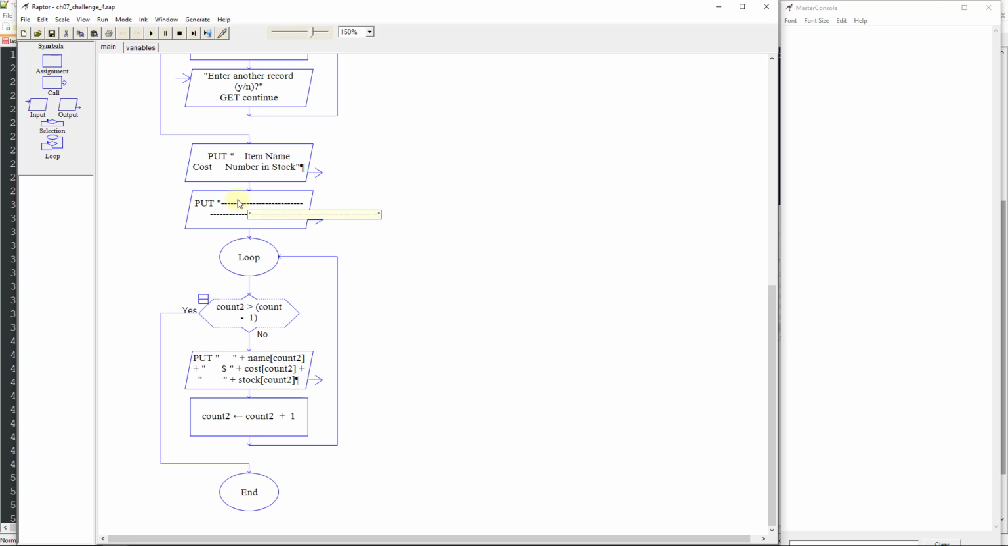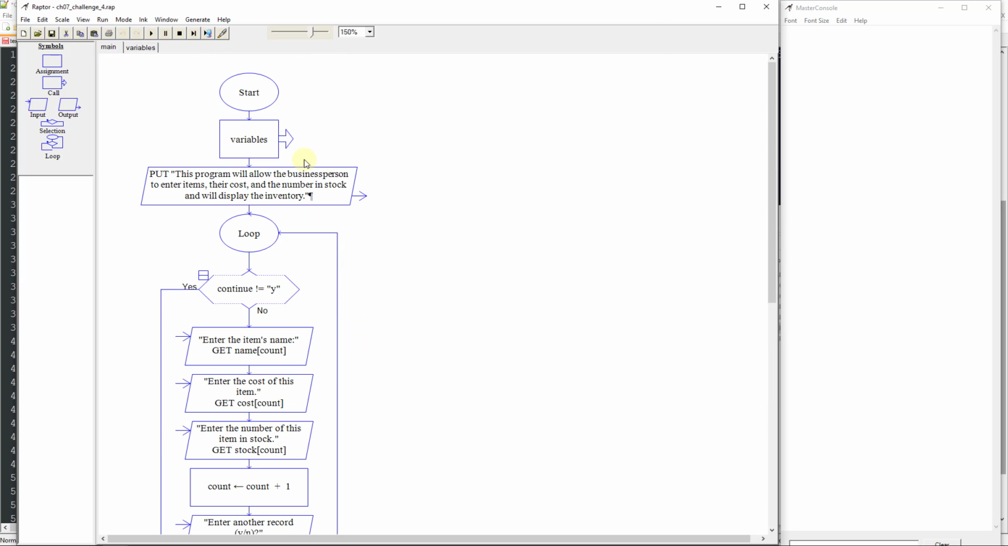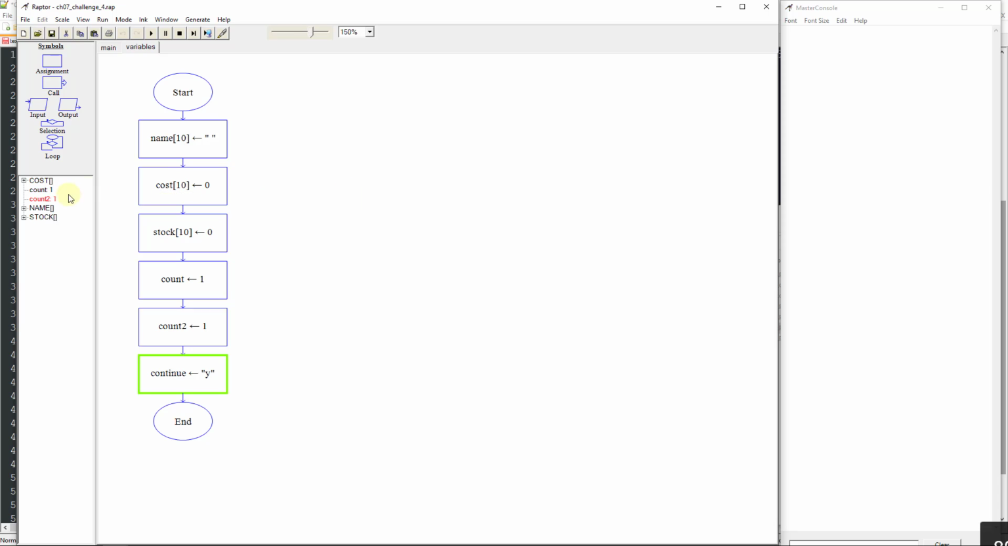So this is our header. It'll put our lines in, and then it will continue to put our information in until we're done, and then finish it. So let's take a look at this as it runs. So it's going to come down here. It's going to create our arrays.